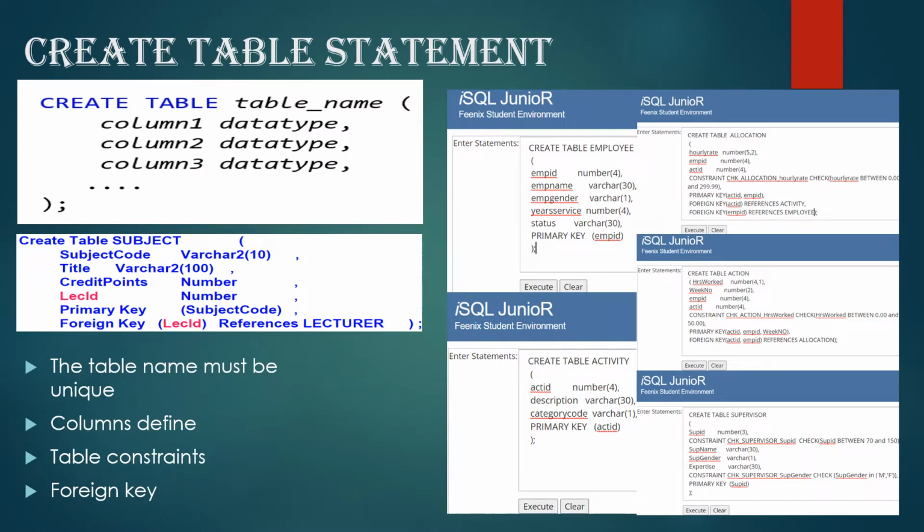Create table statement is my first topic. You can see on the left side the syntax of the create table statement, and on that side you can see an example for create table. I got it from our lecture slides. When we use the create table statement, we should consider some conditions. You can see them in my points. The table name must be unique, columns must be defined, and table constraints, foreign keys, and primary key should be mentioned.